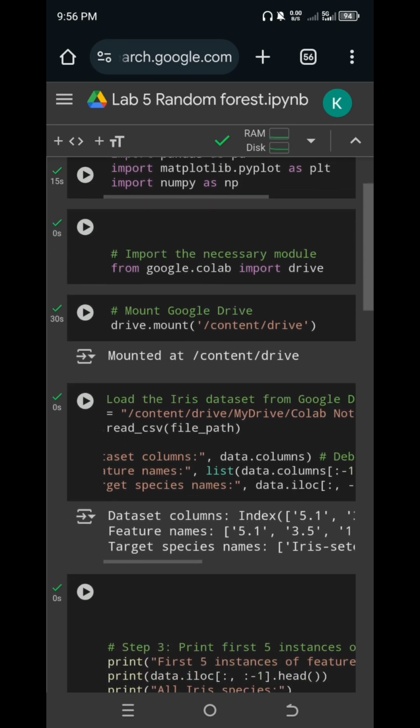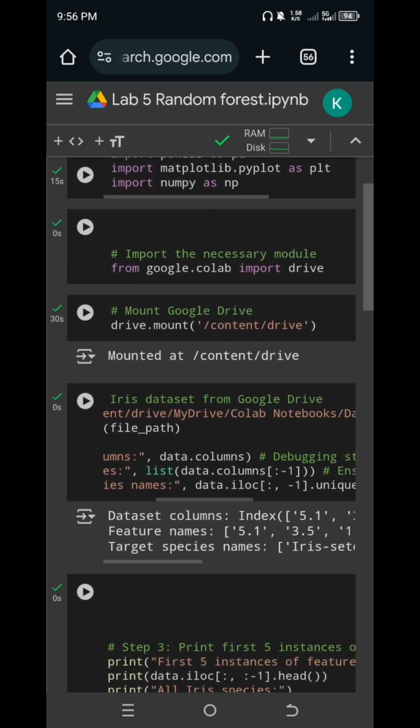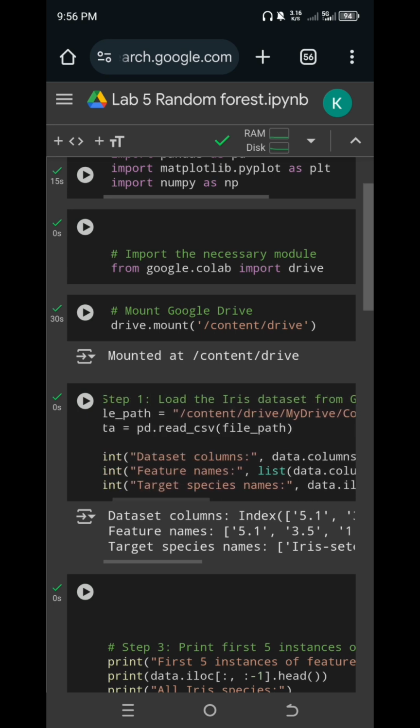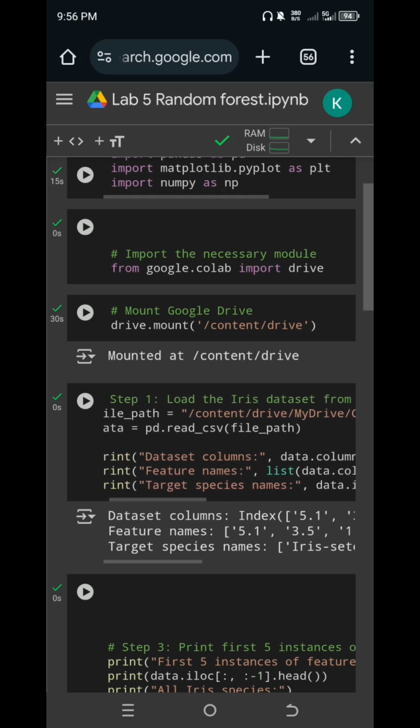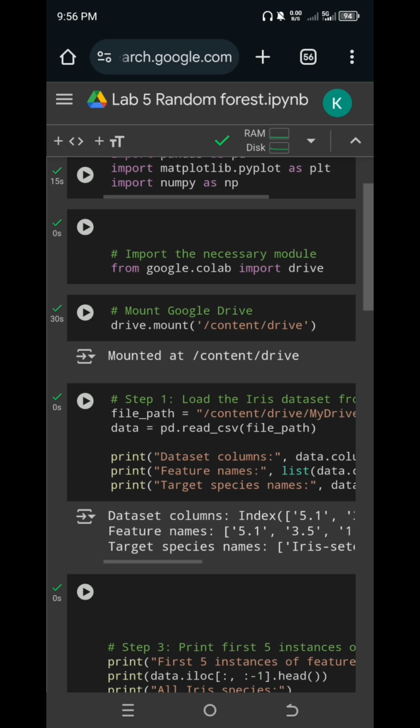The next one is to load the Iris dataset from Google Drive. So these are step 3. We see the data columns, feature names, and the target species names. In here, step 3 is loading the Iris dataset. The dataset is loaded from Google Drive into a pandas data frame.